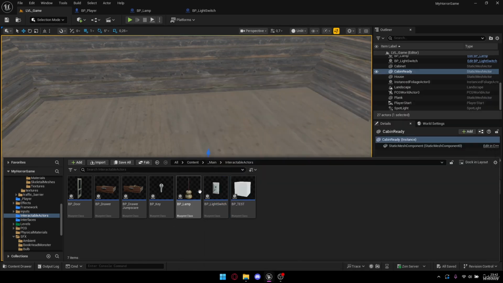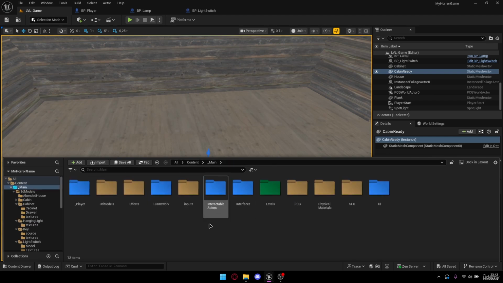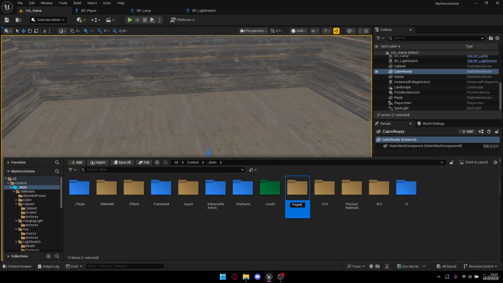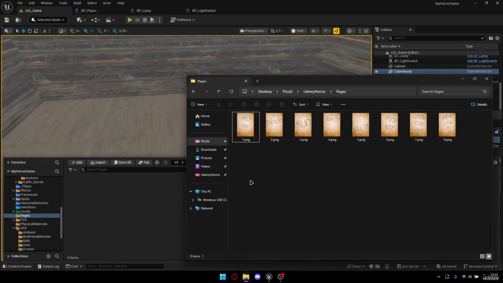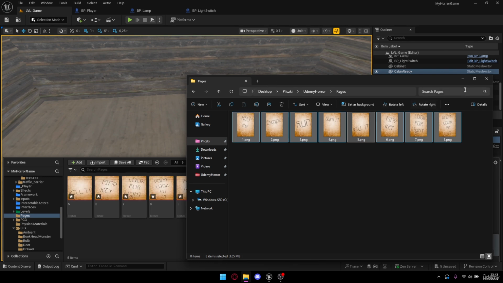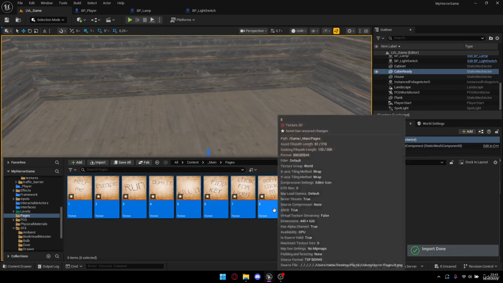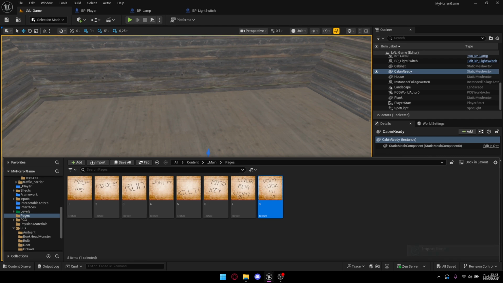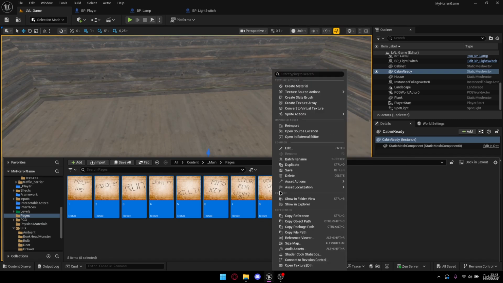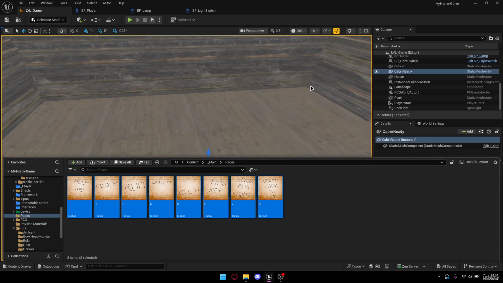So as for the pages, we will create a new folder for that because we will have to create a material for every image. So let's create a new folder called pages, and inside this folder we will just bring these textures here, these images. Okay, we have 8 of them, and we don't need to do anything with these images. But we need to create materials for every single image. So right click, create material.